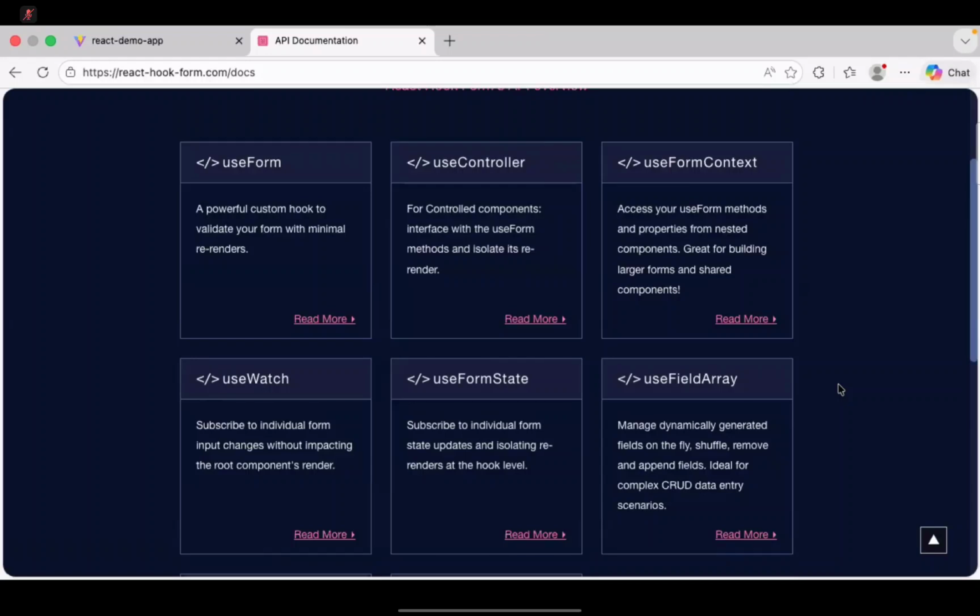Because they already explained their detailed overview. In the brief, see what they mentioned. They mentioned that useForm is a hook to design a form with minimum validations. Right? And what is useController? They say that it is good for a form which is a controlled component. Understood?